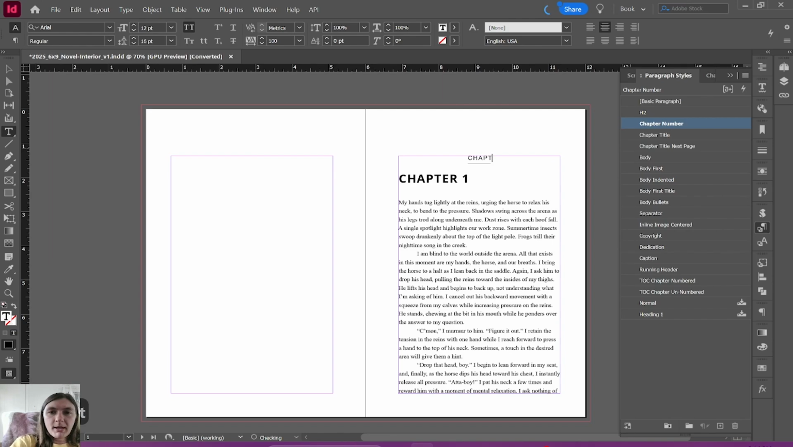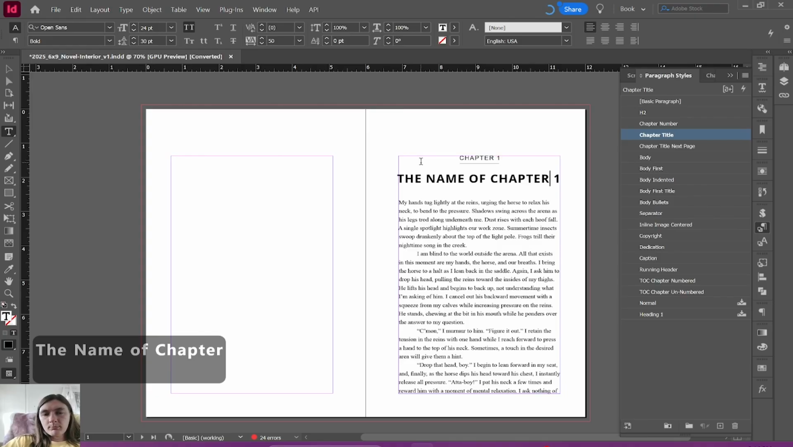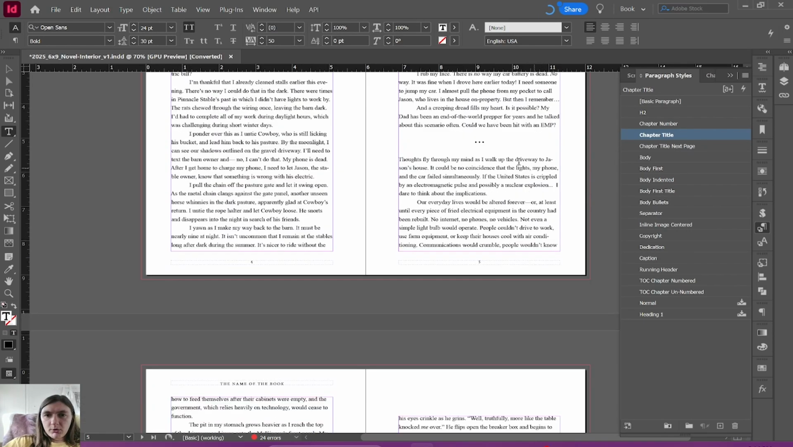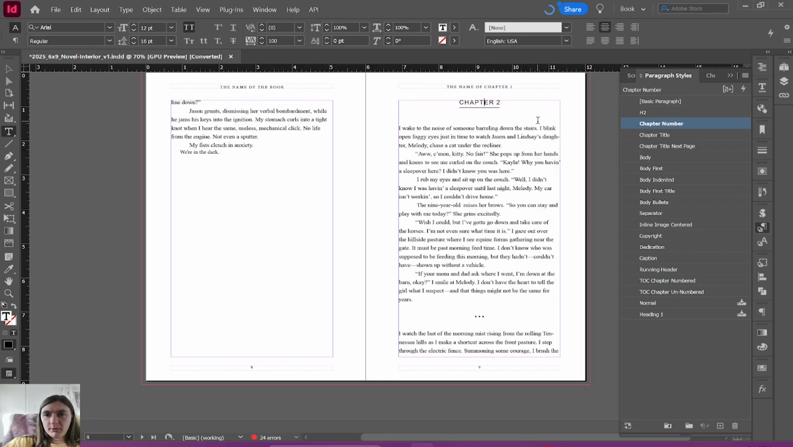So let's say I had chapter 1, and then I had the name of chapter 1. You'll notice that as I scroll down, chapter 2 is not starting on its own page. That's because I'm utilizing the chapter title paragraph style and not the chapter number style. If I use chapter number, boom, it's jumping up to the next page.